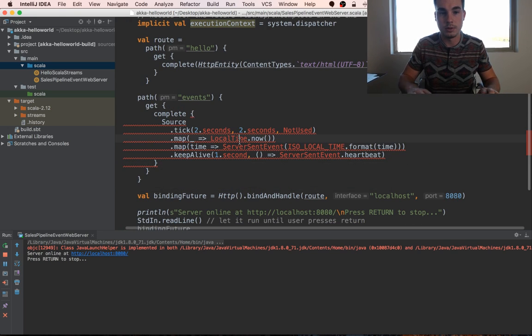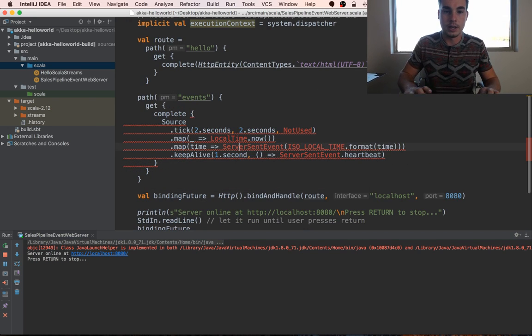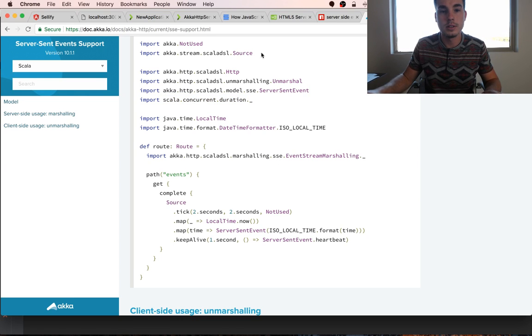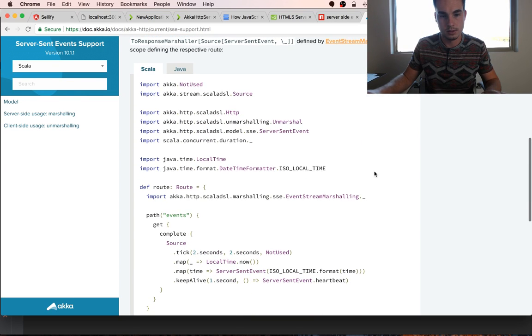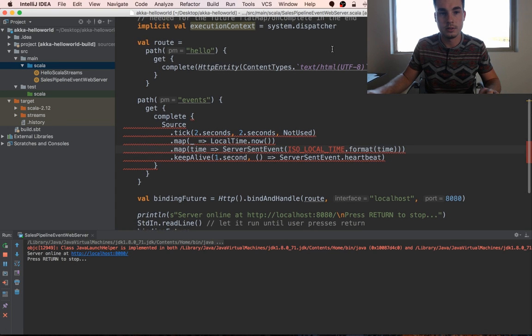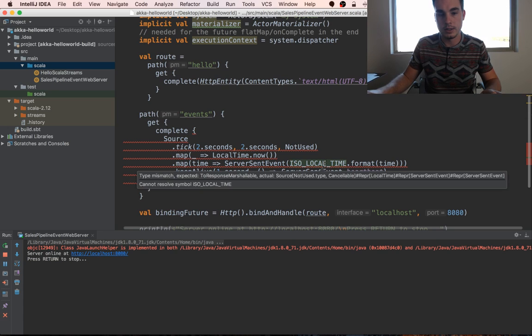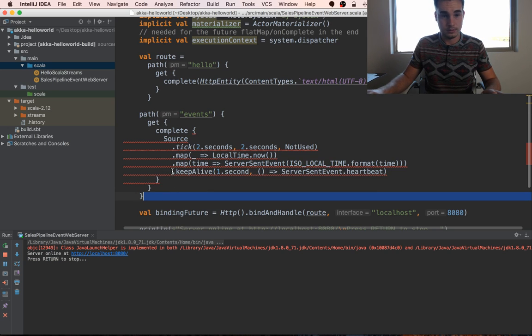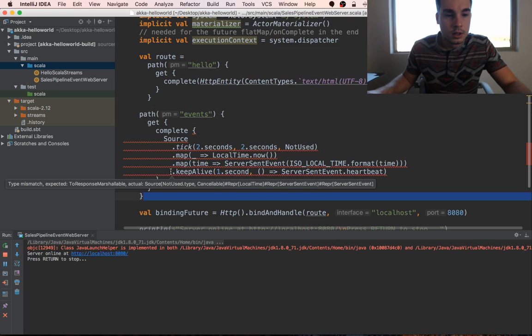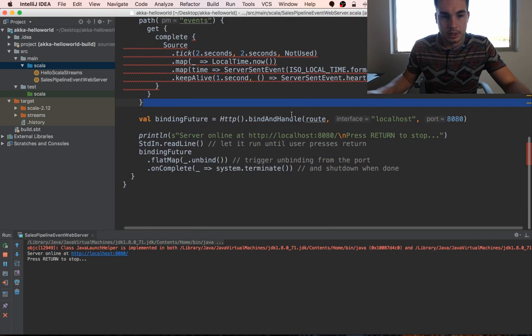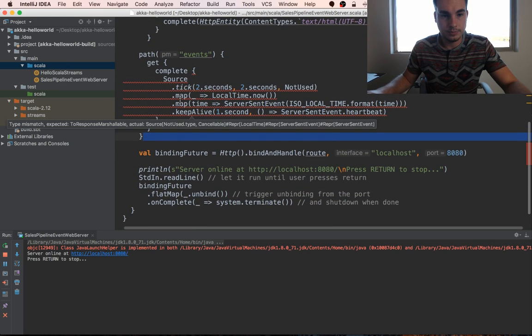Local time and server sent event, which we can import. ISO local time. That looks like, oh, it's coming from here. And that might be it. What else do we have here? Type mismatch. It doesn't like something.